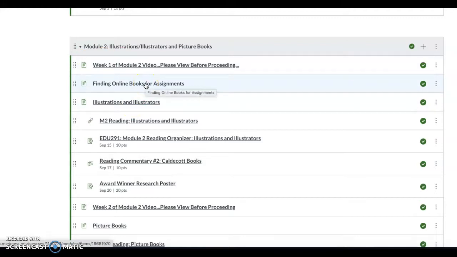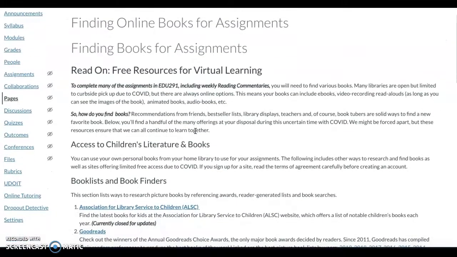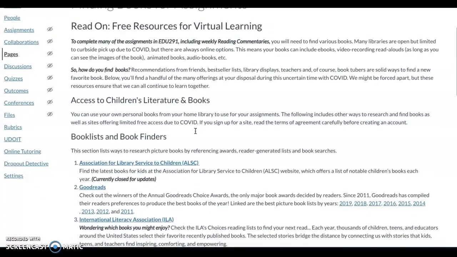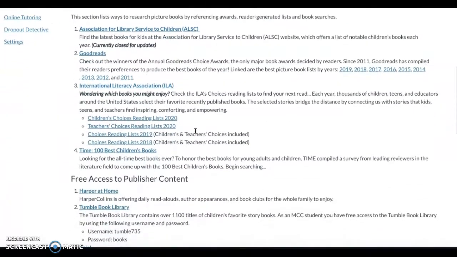By now you are very familiar with the way our course runs, and I just wanted to point out this tab up here, which is finding online books for assignments. If you are having a hard time finding a book because you're not able to access the library or other online tools, please use this resource page just to help navigate additional book finding tools that are available.